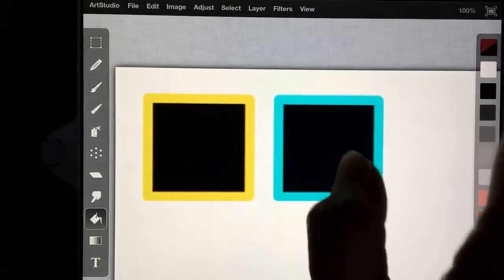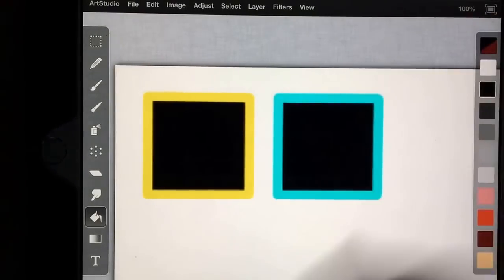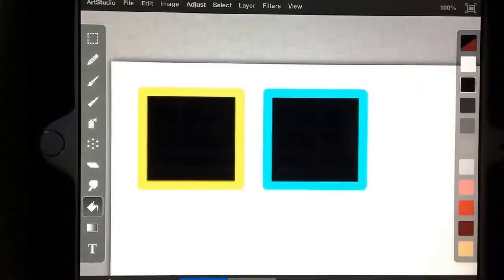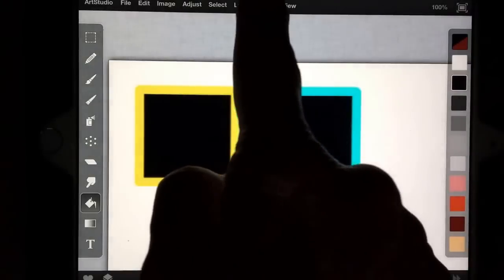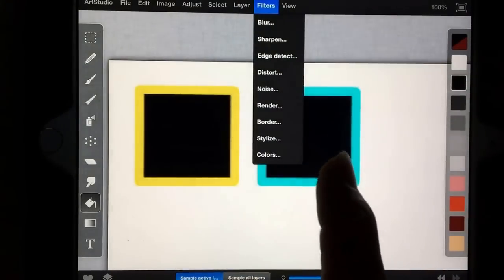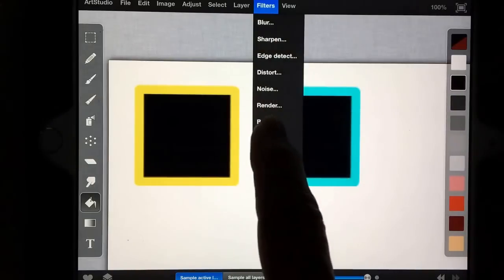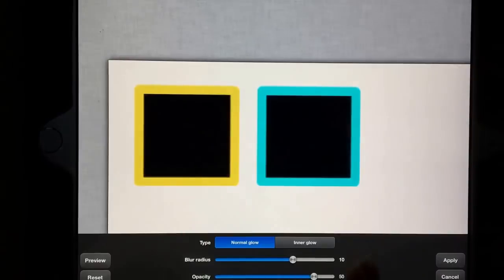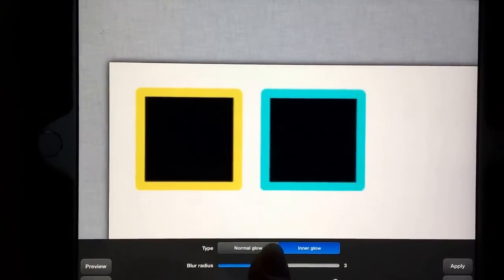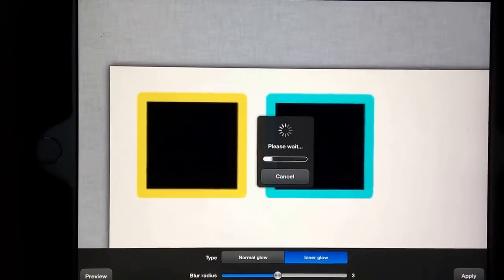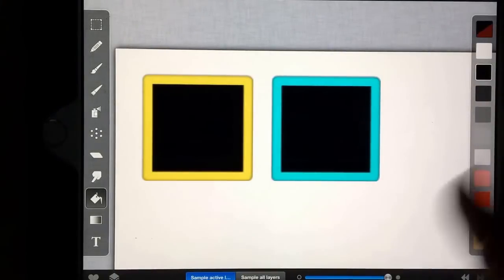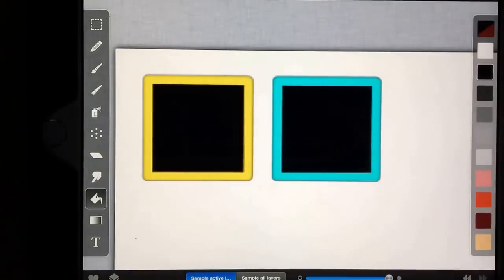Actually, I'm going to cancel. I'm going to double tap that so the black is at the top color. And I'm going to do a slight little shade of black in there first before I add the other one. Okay, so Filter, Stylize, Glow, and I'm going to do an inner glow of black, 100%, maybe 3. Apply. Okay, now I'm going to double tap it again.